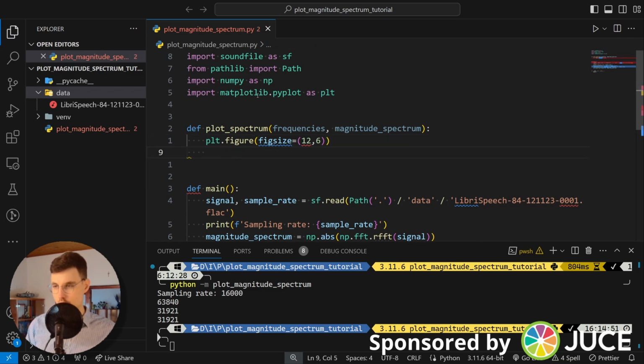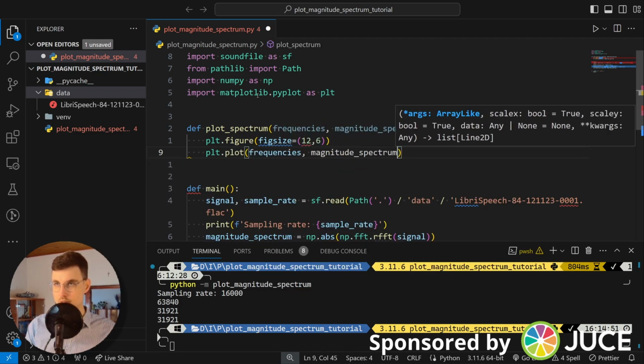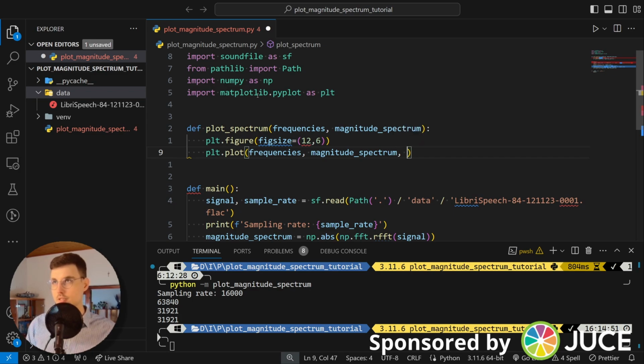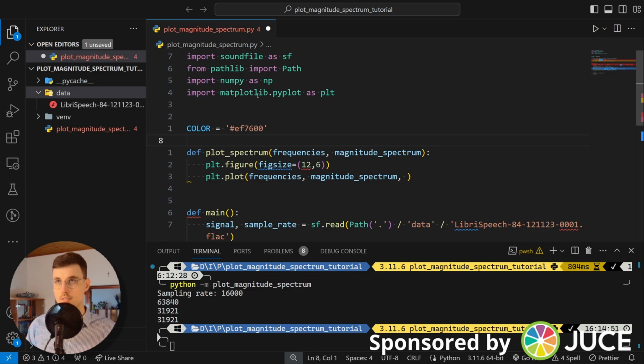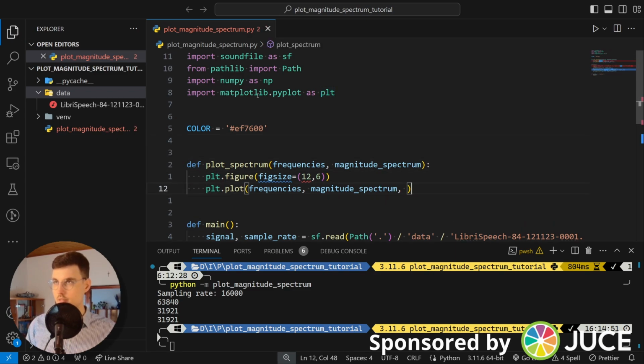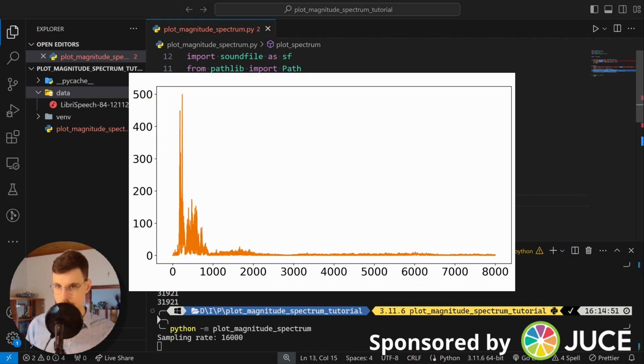And now what we can do is plt plot frequencies, magnitude spectrum. And what I like to do, I like to pass in the color. So WolfSound color is EF7600. Okay, pass in the color, and to display this figure, we need to call plt show. Okay, and we got our magnitude spectrum.